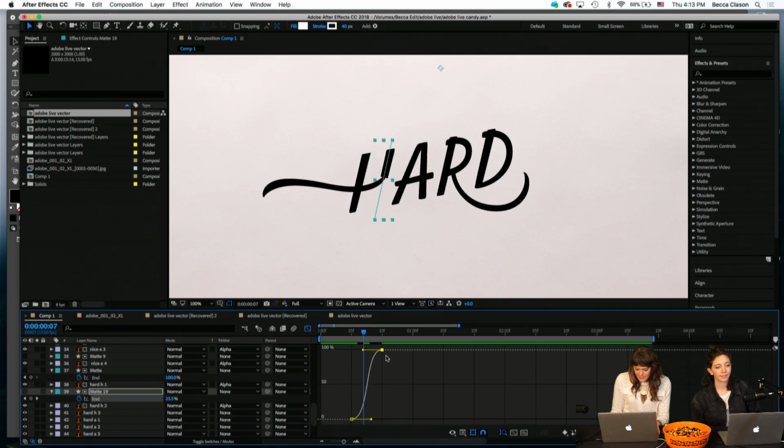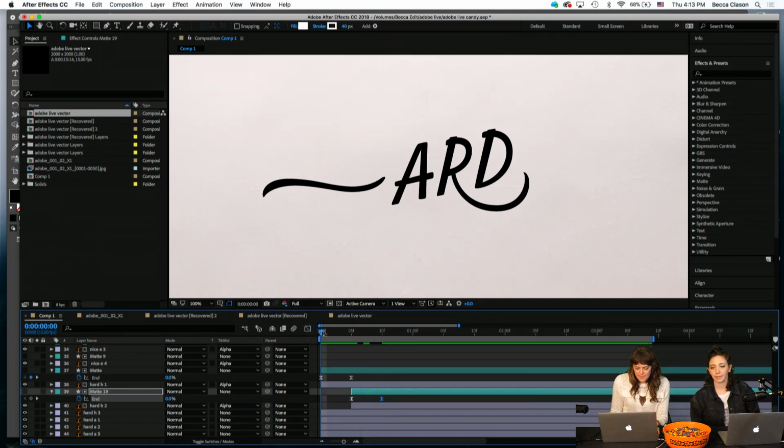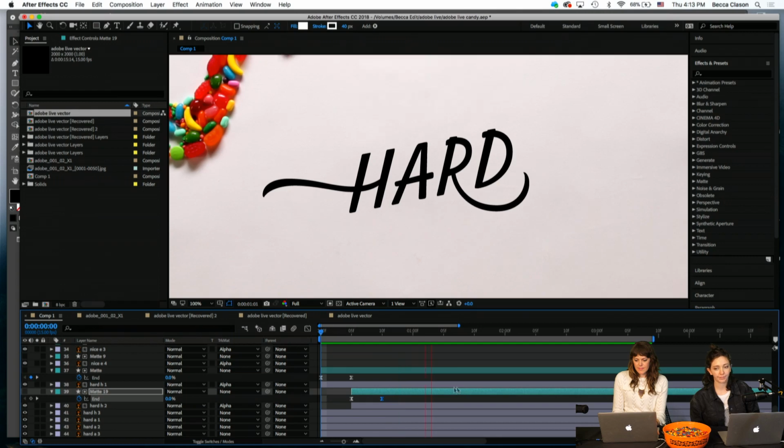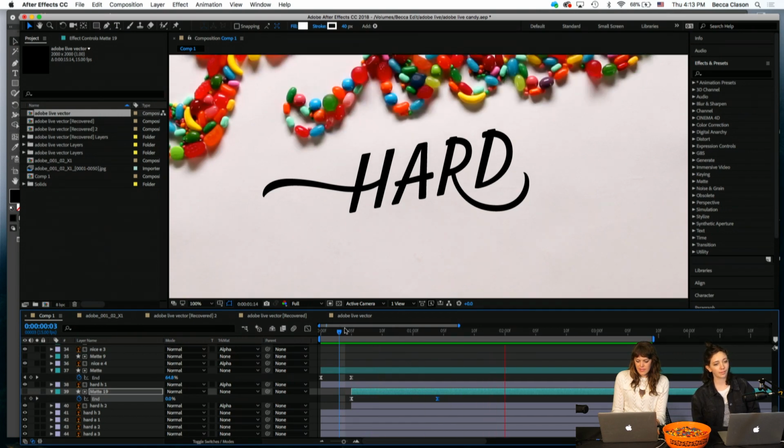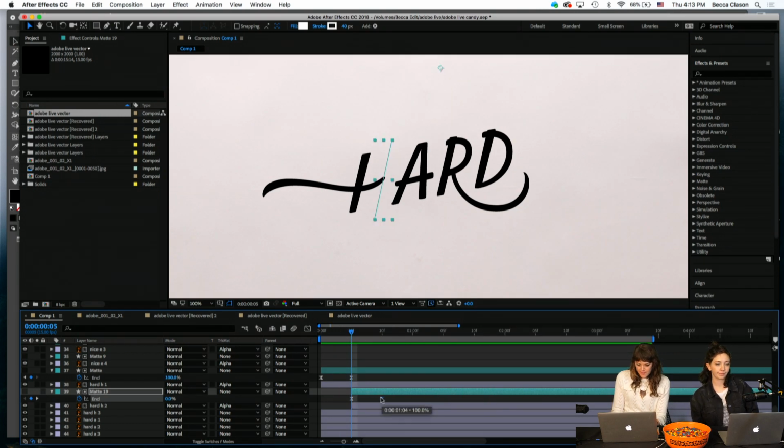Okay, I'm going to ease those a little bit more. The more horizontal you see the line here in the graph editor, that means the slower it's going to go. So this means it's going to go a little bit slow at the beginning, faster in the middle, and then slow down a little bit more at the end. So if I drag this keyframe out longer, you can see that ease a little bit better.